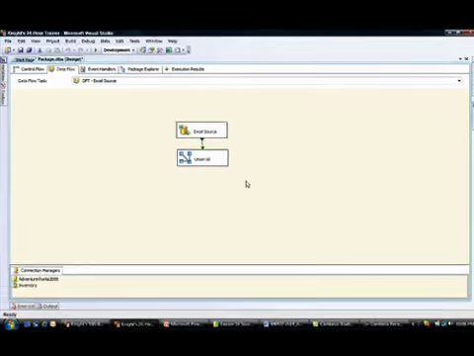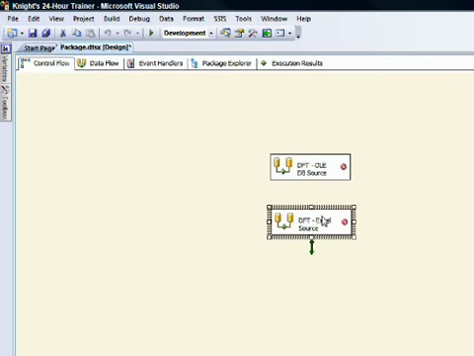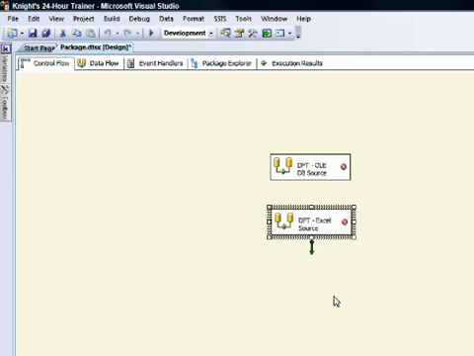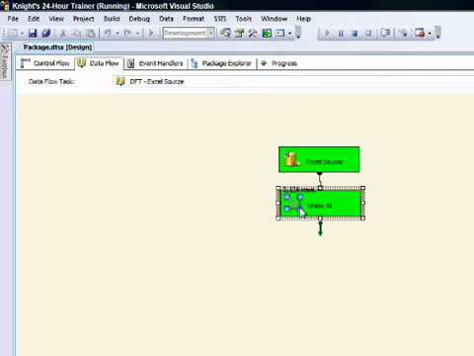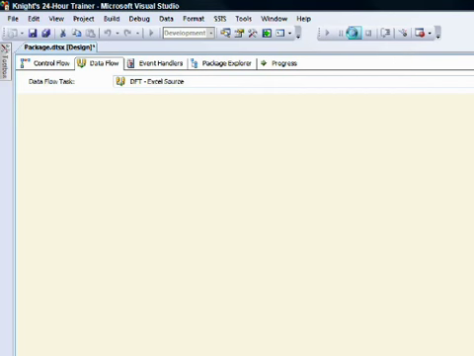Okay, so let's go ahead and kick this package off. This time let's just execute exclusively this task. You'll see I still have that red X because of the union all, but we just want to kick off this task, not both of them. So just right-click and select execute task, and you'll see that went pretty fast. We have 2,138 rows that went into our trash destination. So that's how the Excel source works.